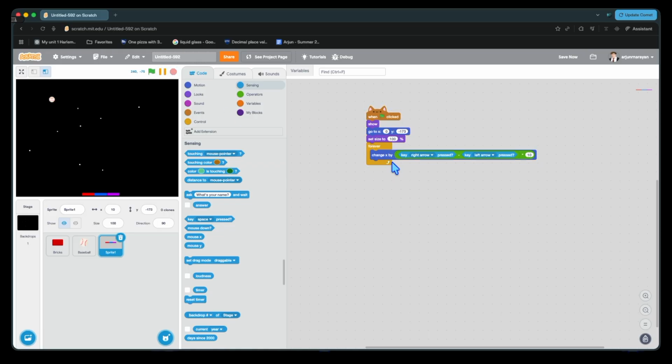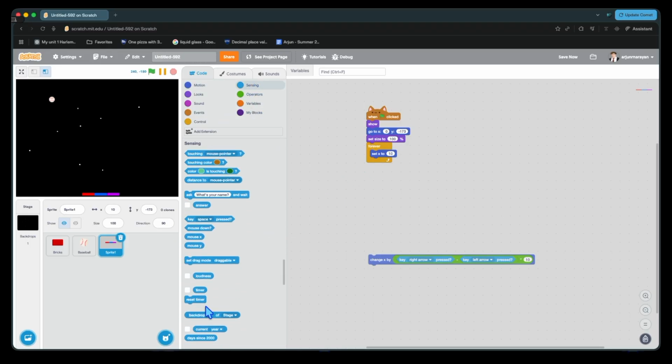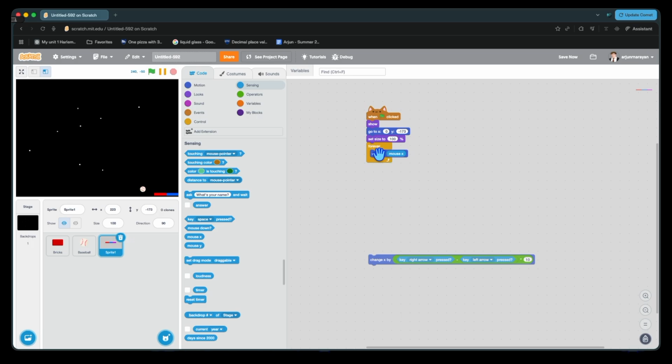Another thing that you can do is, if you go to motion, you'll see this set X block. We'll set X to mouse X, so that'll let you control it with the mouse. I'm just gonna keep it with the arrow keys.